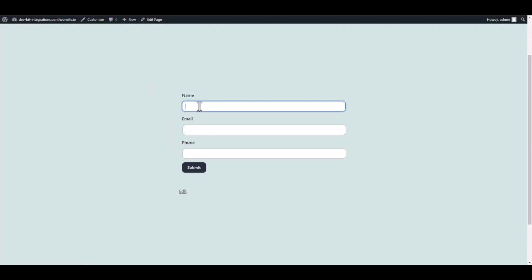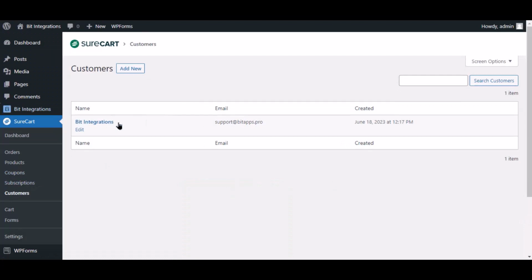Let's submit a form. Submit the form. Also, go to SureCart and check the customer is listed or not. Here is the customer coming into the SureCart form Bit Integrations plugin.